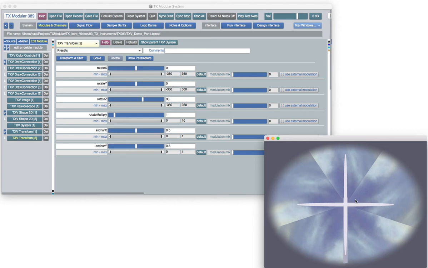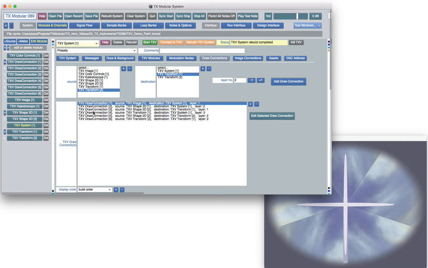Now we can see the second copy of the blade. Finally, I'm going to add modulation to animate both blades together. If I open TXV System 1 and look at the Draw Connections tab, we can see all the draw connections in the order that I added them. Let's have a look at these.